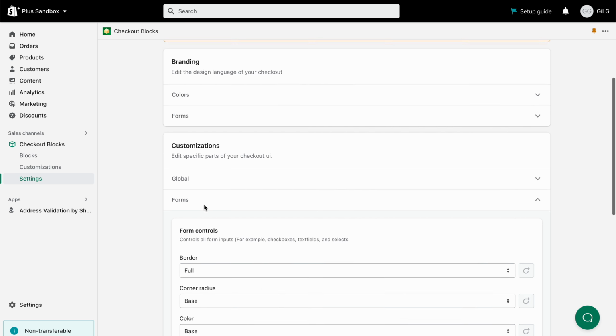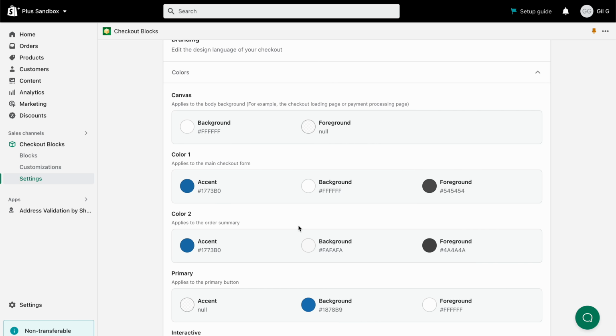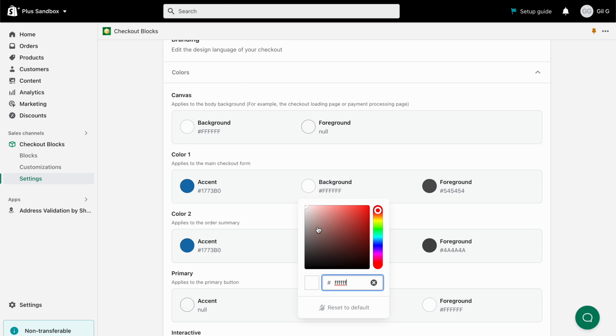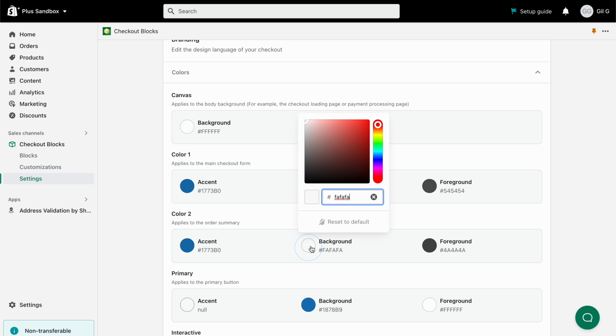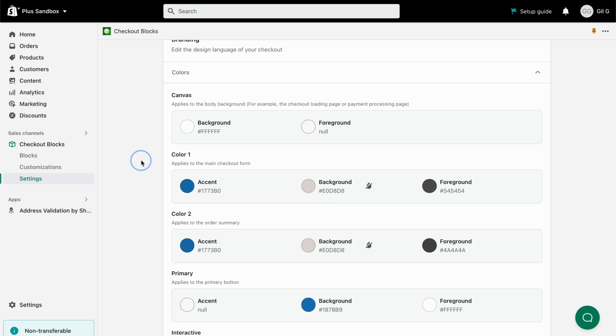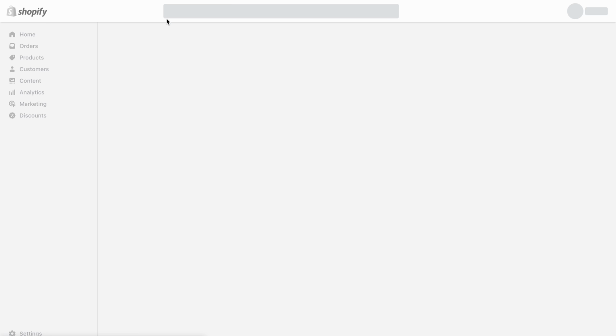A few common changes would be things like colors. So you can easily change the background color. For example, the main checkout form here under color one, you could make it something like maybe this color. And then if you wanted to apply consistent colors to the entire checkout, you would do color one and color two. And then if we refresh, you'll see the changes applied.